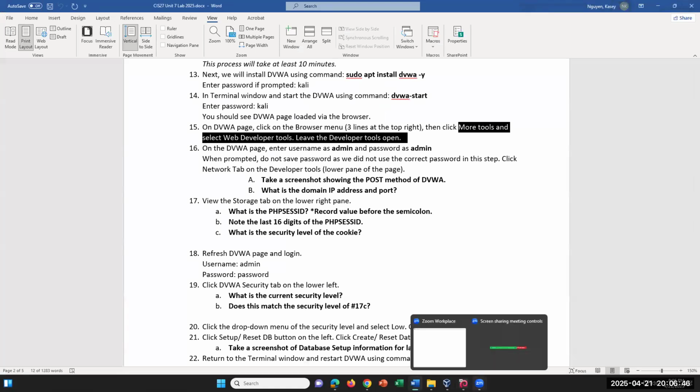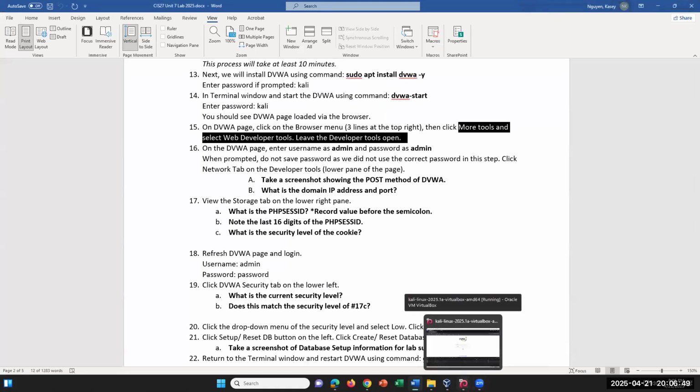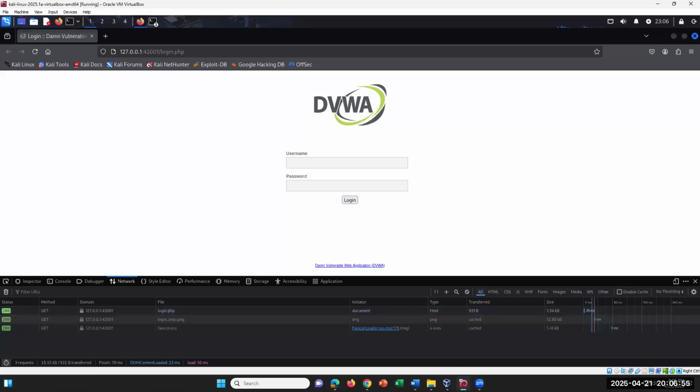Now I'm going to try to brute force it one time with a fake password, right? I don't know the password, I'm just going to guess it. So I'm going to type in admin and admin. Brute forcing is like trying to guess the password by trying different combinations.